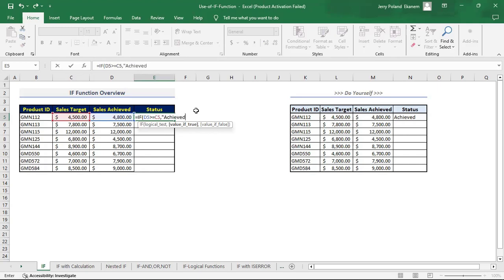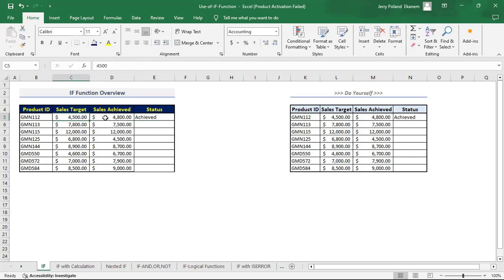and then the value if not true. If that logical statement is not true, then let's say Not achieved. Then we close the quote, close the bracket, and press enter. Looking at it, we can see that for this particular product, the sales target was 4,500 and the sales achieved was clearly 4,800. So it means the sales target has been achieved, and that's why the status says yes.